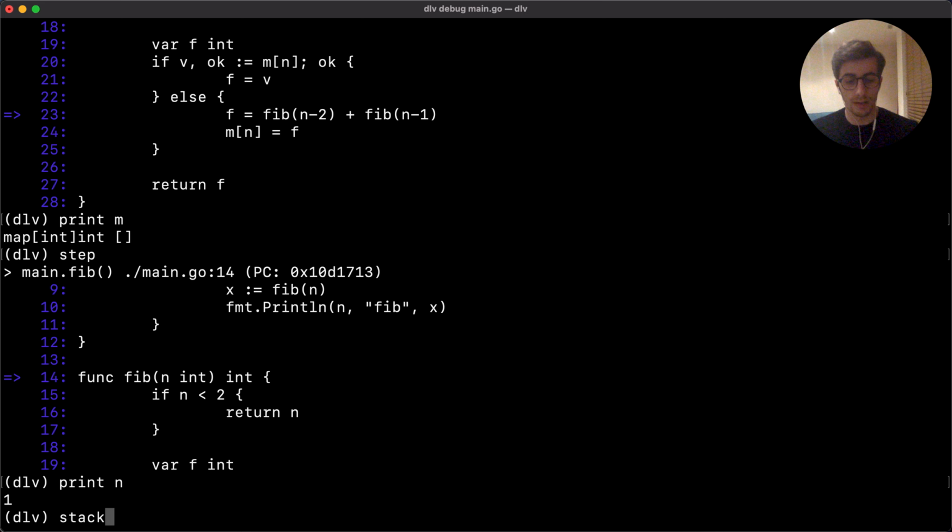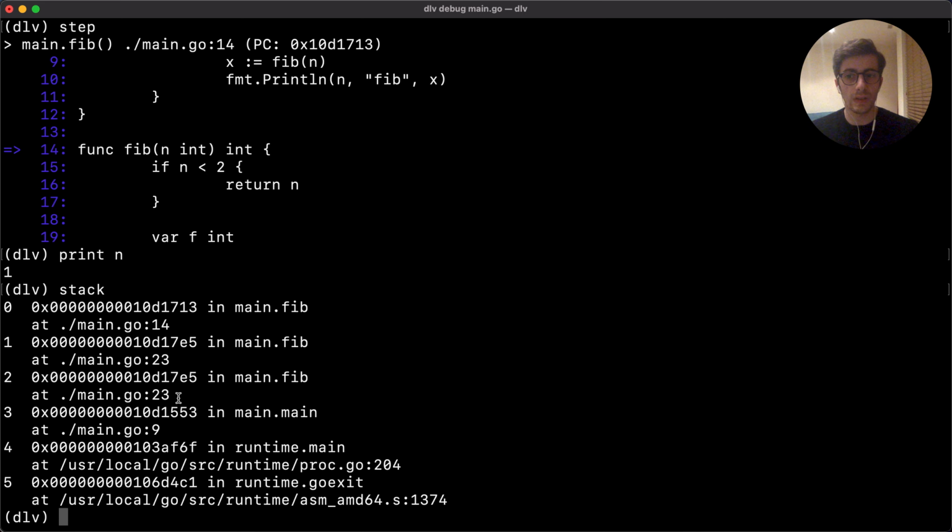We also can see, this is another command, how many function calls we have done so far, and how deep we are into the stack. So we see from the main.go we call Fibonacci, the Fibonacci called another Fibonacci, the Fibonacci called another Fibonacci, and so on and so forth. That's what happens usually with the Fibonacci function, that you have a very long stack.